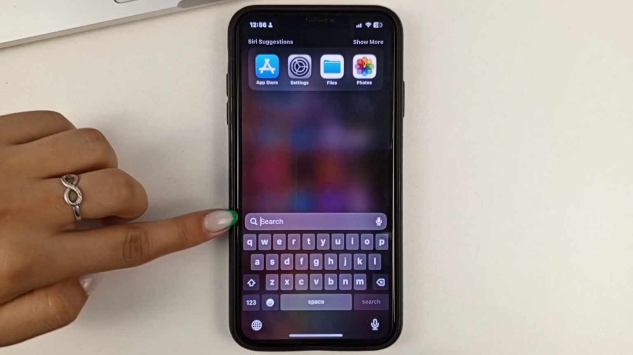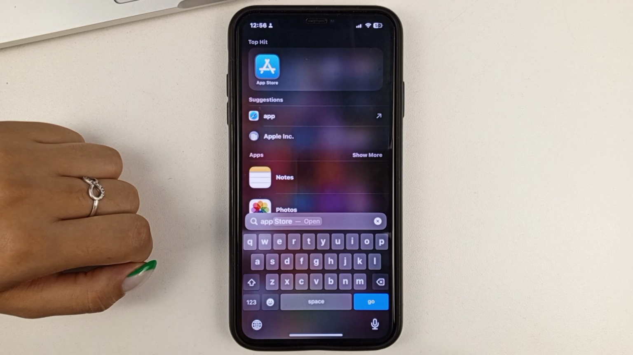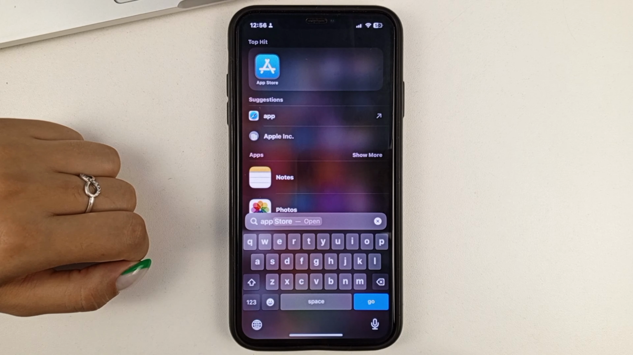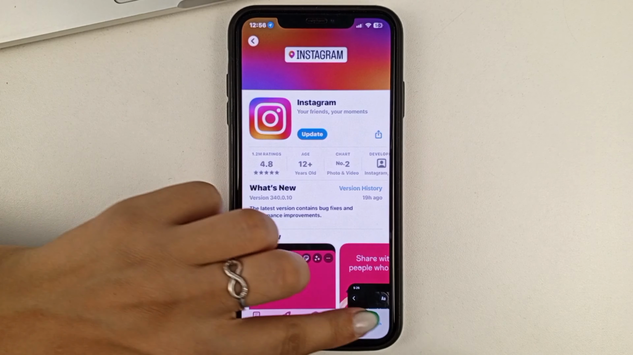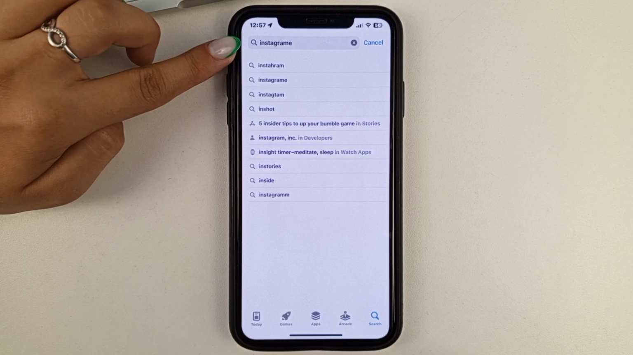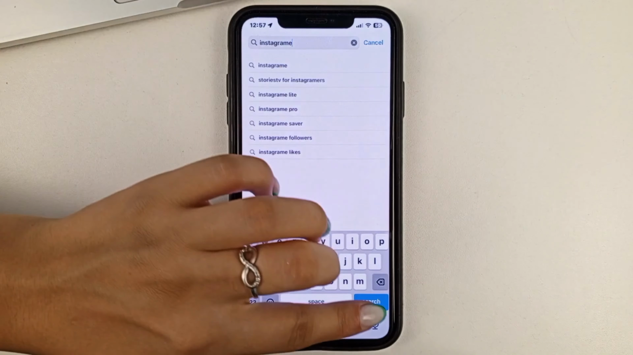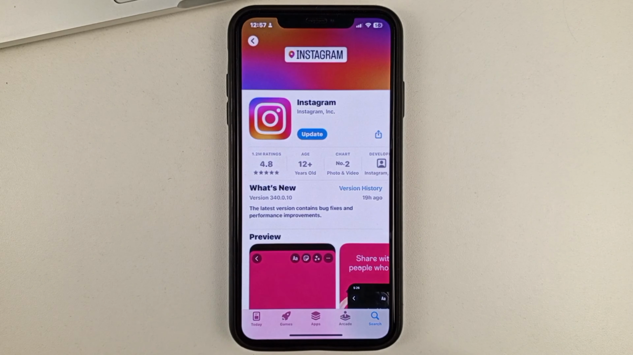Next, in the search box, you will need to type in the word app. And you will easily see that you get the App Store app at the top. Open it up. Next, go to search and type in the word Instagram. Click search and go to Instagram in the App Store.